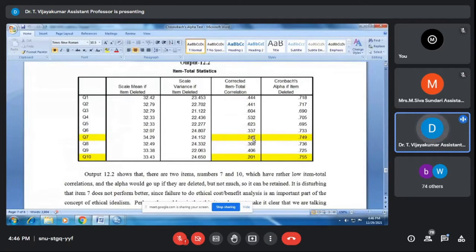So what can I do? I can remove these two questions, or the two variables, from my statements: question number 7 and question number 10. If I omit these two statements from my questionnaire, the Cronbach alpha value for the other variables will be higher. So this is the purpose why we are using the Cronbach alpha test.